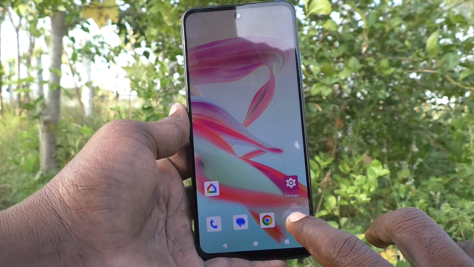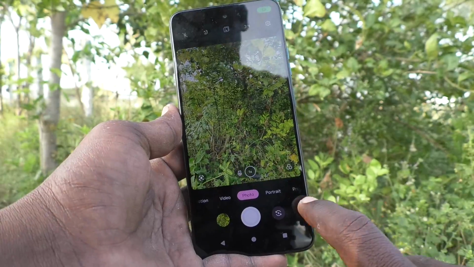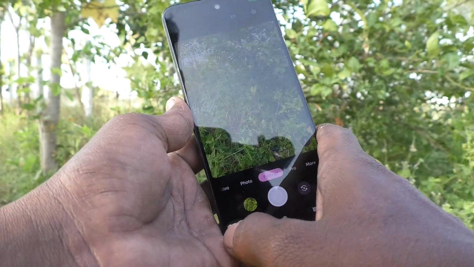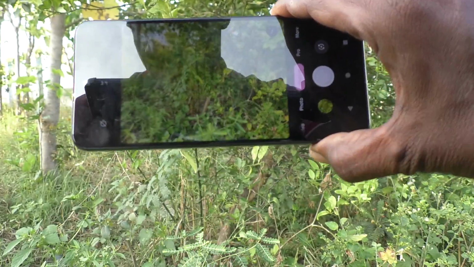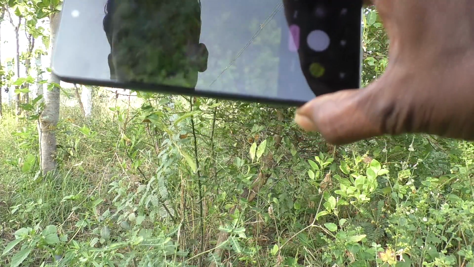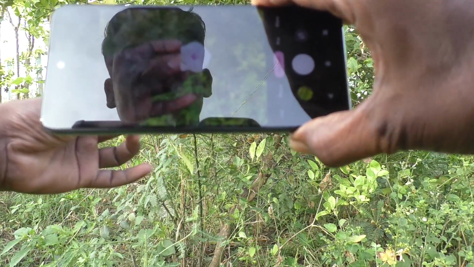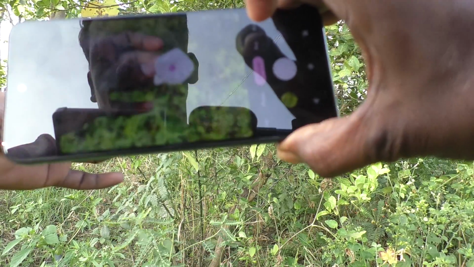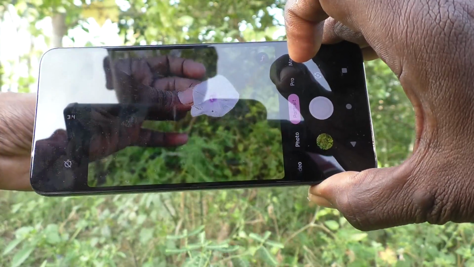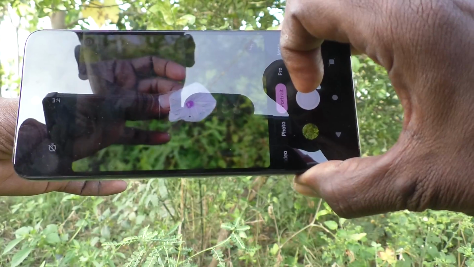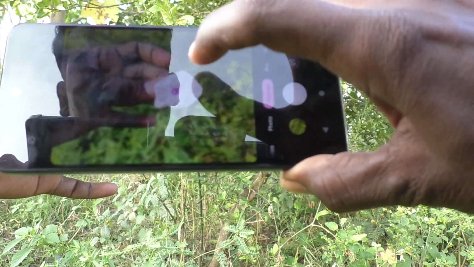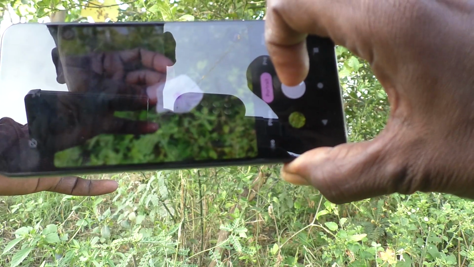First of all, go to the camera of your phone and go to portrait. Now take a photo. Focus on any subject. Here this flower is the subject, okay, and take photo.